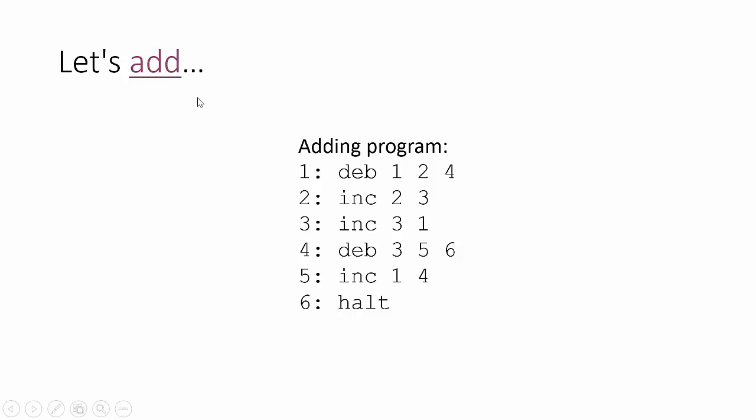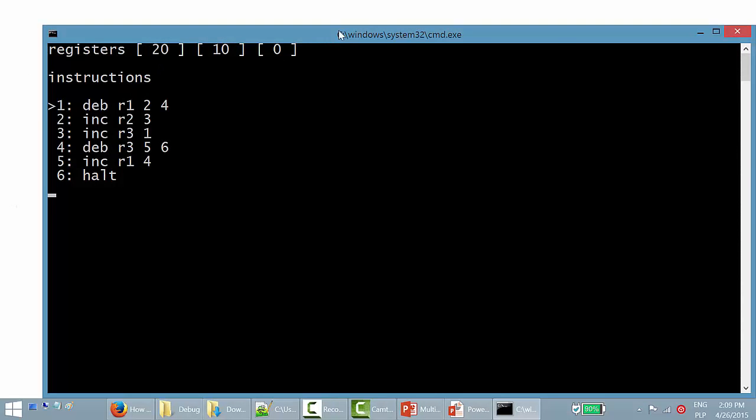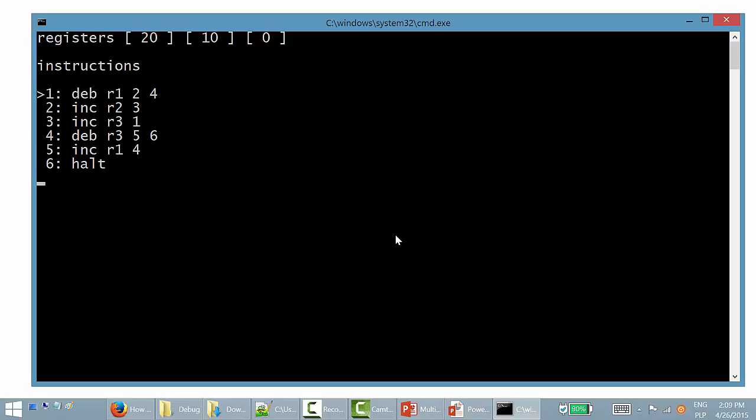So let's run it. I also wrote a simulator for a register machine. This is my simulator for a register machine. We have this program over here. This symbol over here indicates which instruction is currently being executed. And we have 3 registers over here: 20, 10, and the third one, which is our buffer, 0. We're going to add 20 to 10. So let's look at this.